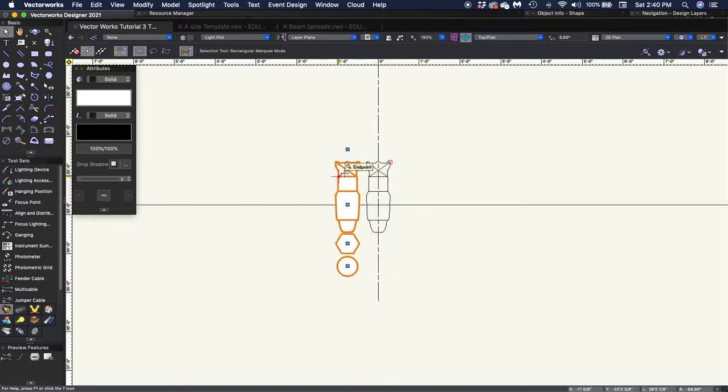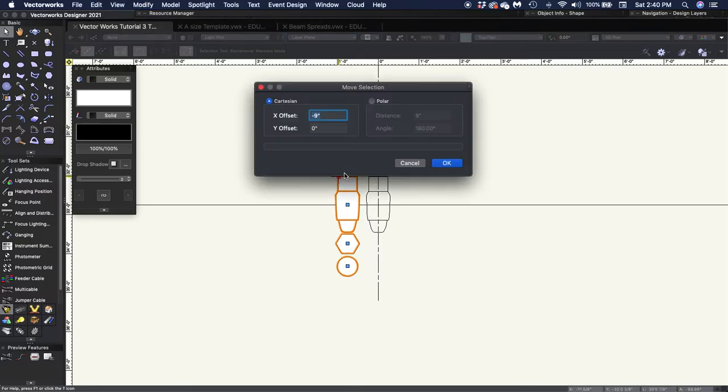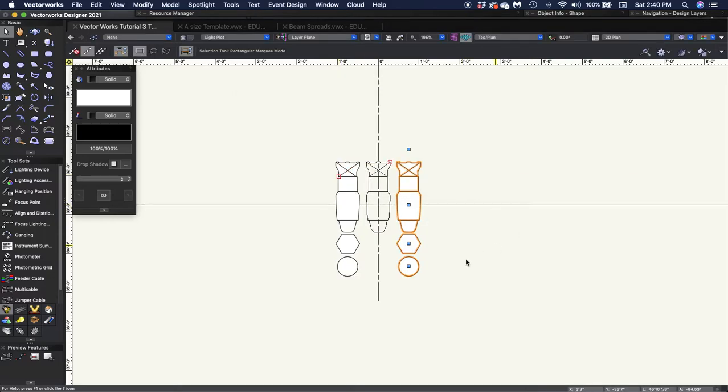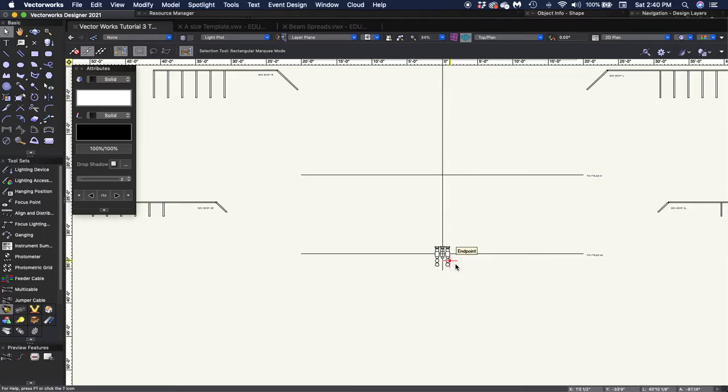This is the fixture that we've just moved, and now we're going to duplicate it, and we're going to move the duplication 18 inches on the x-axis. 18-inch centers is our standard spacing for lighting instruments, and it works pretty well. Everything has plenty of room to focus, and is kind of an industry standard. So here are our first 2 front lights.